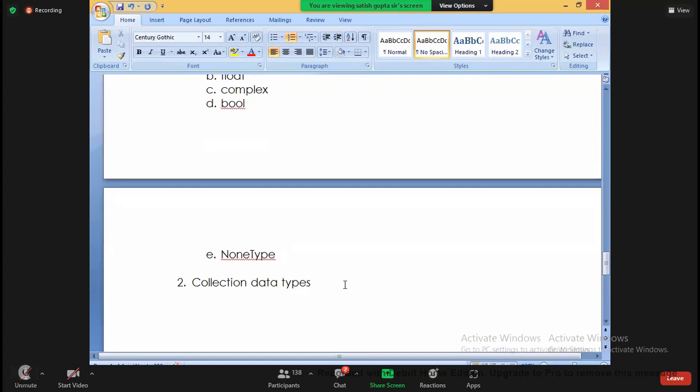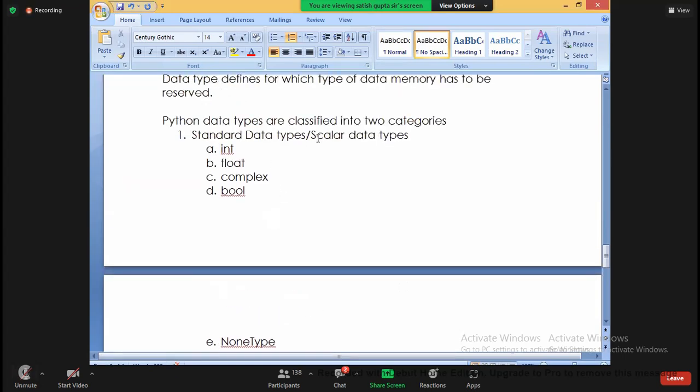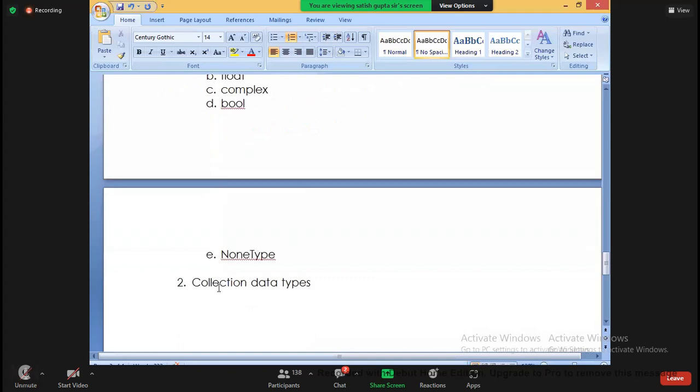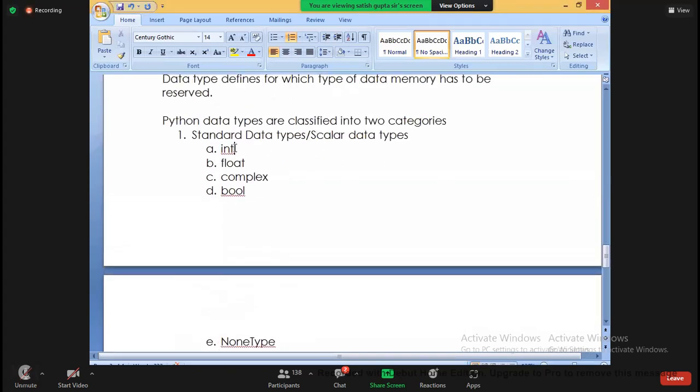Suppose I want to reserve memory for 100 integers. Then you go for which type? Collection types. And with collection types, see the name itself, collection means one or more than one, more than one. Scalar means one. Collection means more than one. Integer reserves memory for only one integer. Float reserves memory for only one float. Complex reserves memory for only one complex. Boolean reserves memory for only one boolean.